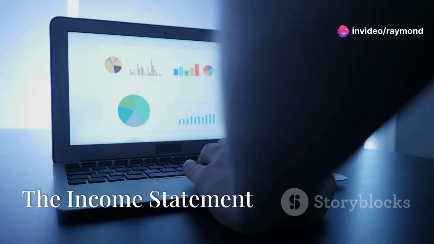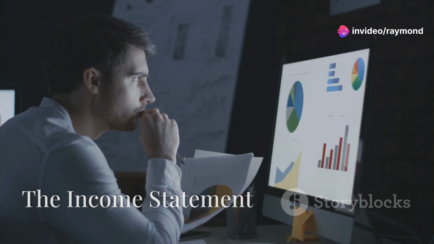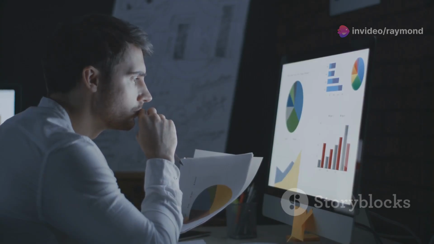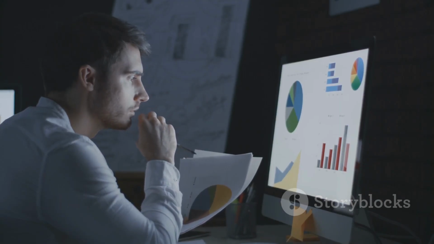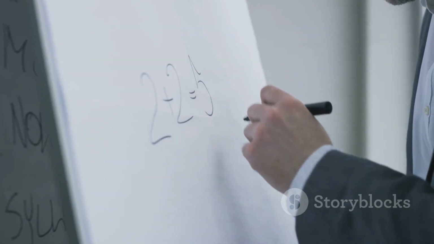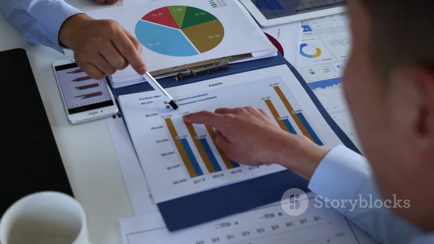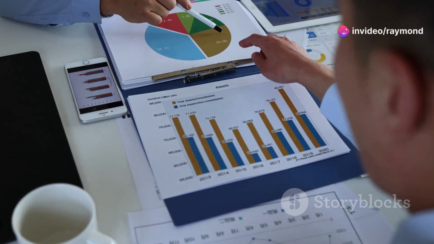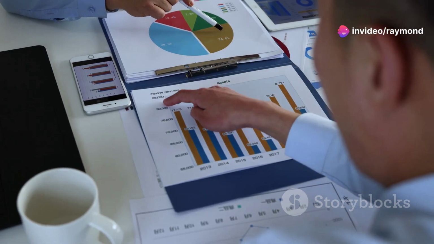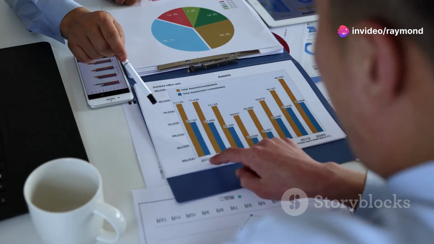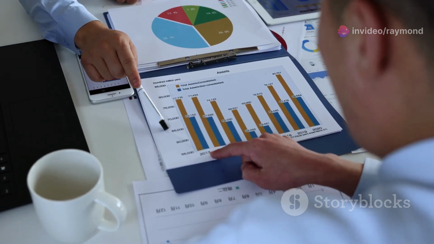The income statement. The income statement shows how much money a company made and spent over a certain time. Building an income statement. To create an income statement, we check if sales are higher than expenses, which means the business made a profit, and breaking it down shows which parts of the business are making or losing money.